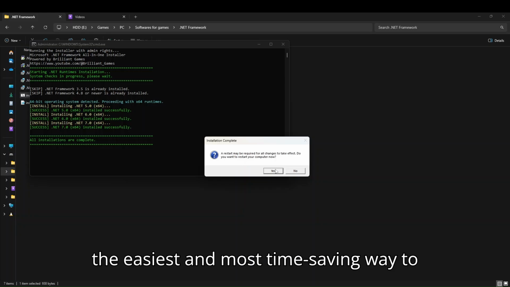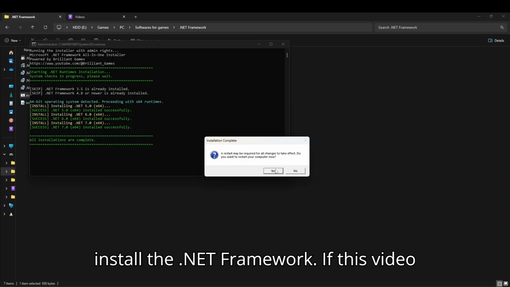As you can see, this is the easiest and most time-saving way to install the .NET framework.